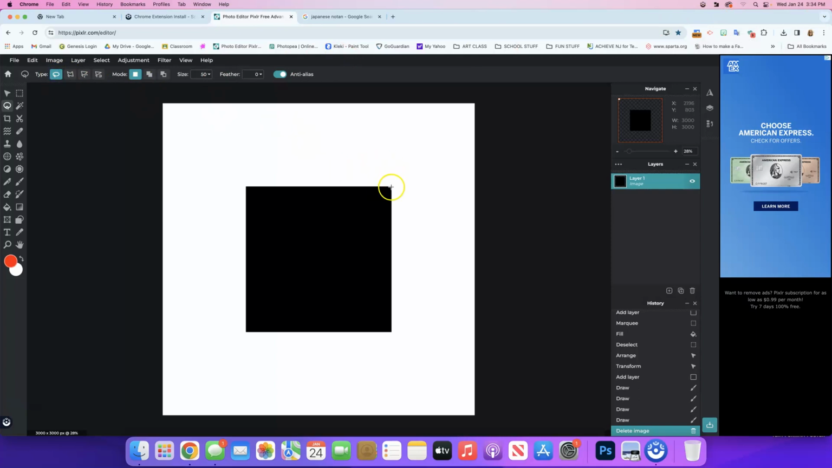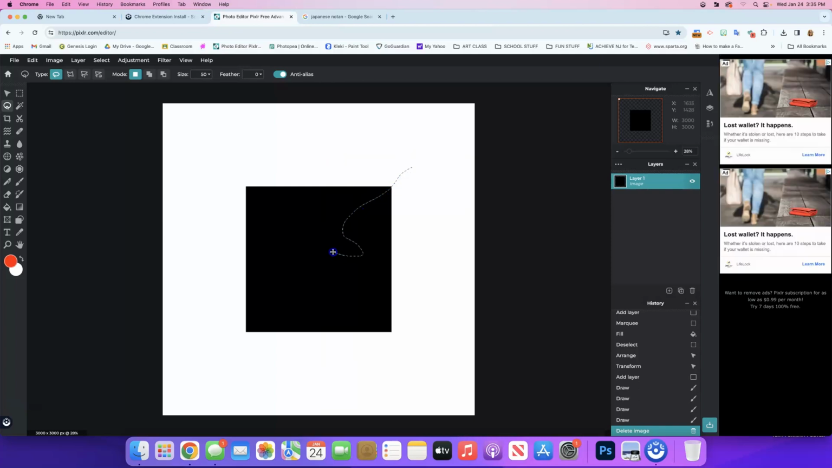So I am going to start at the corner, and I'm going to come out here, and I'm going to drag this line into the corner. And I'm going to start making my line. Now, if I mess up like I just did, I can delete this by hitting Command D. That's the shortcut to deselect.